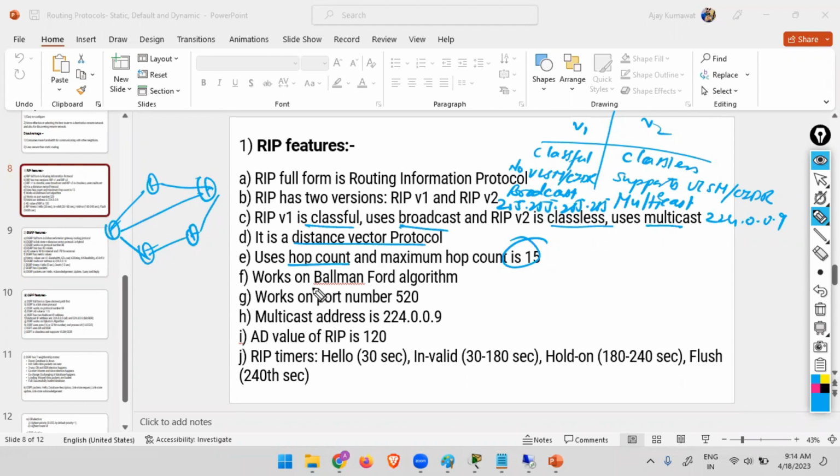Then RIP uses the Bellman-Ford algorithm for the communication and calculation purpose, to calculate the best routes. It works on port number 520, uses the multicast address 224.0.0.9, the AD value is 120, and there are 4 types of timers: hello, invalid, hold down, and flush.